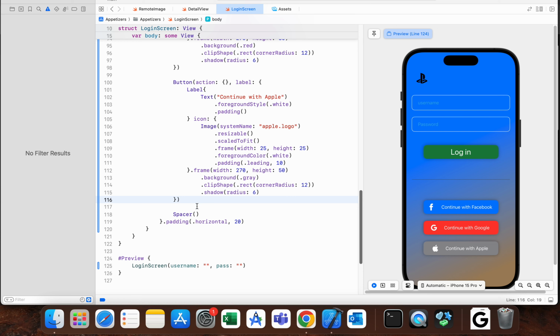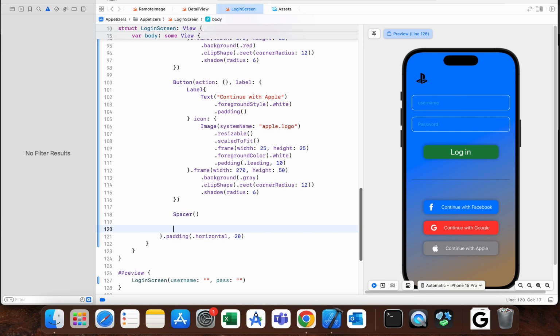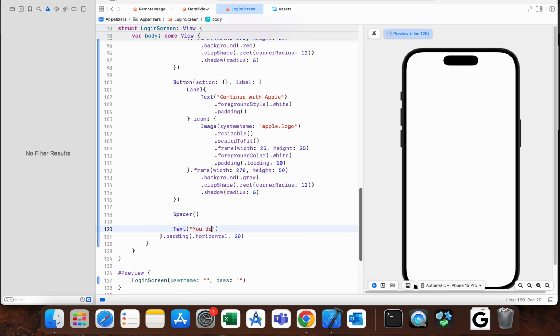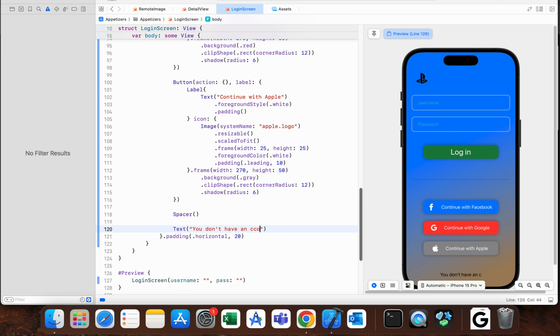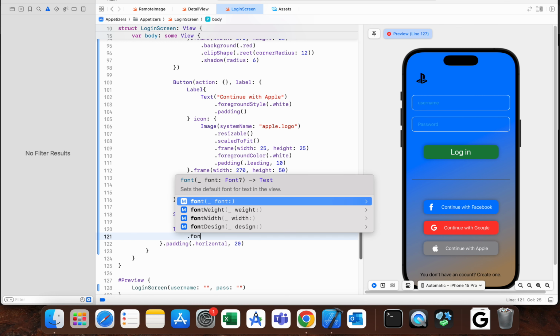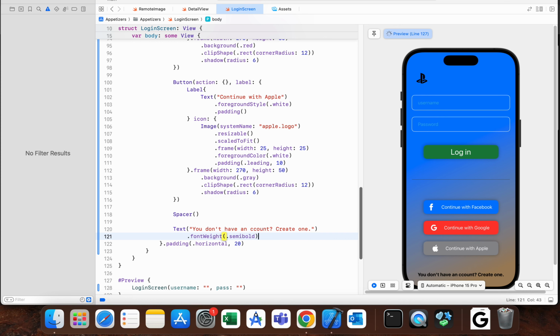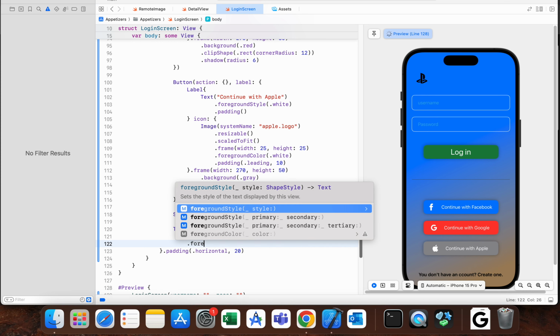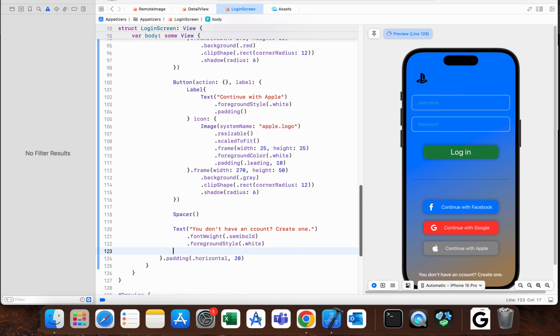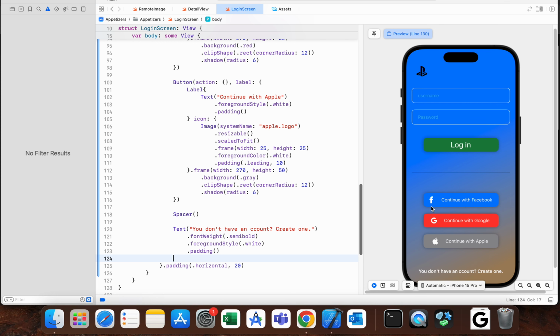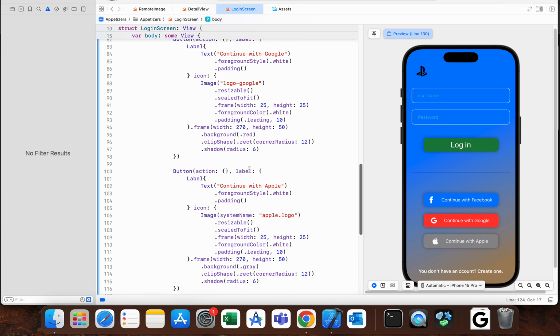And the last thing I will use is below, a spacer. I will add some text that will say you don't have an account, create one. Font weight, for example, semi-bold. Foreground style, white color, some padding, and I think that this is it.